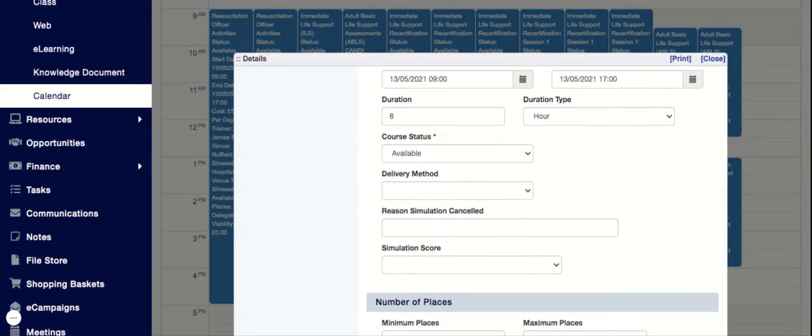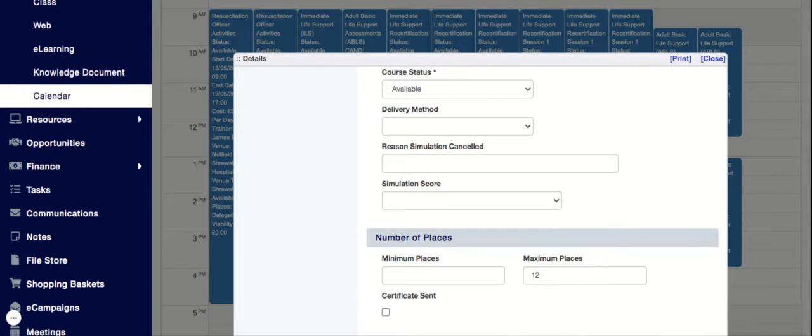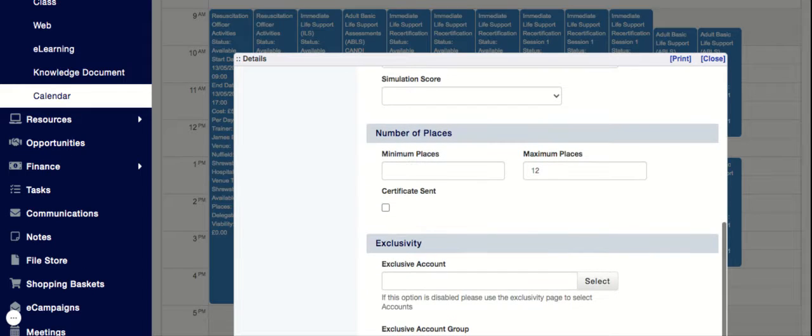We don't need to choose anything about delivery method. We know this is a standard classroom taught session. It's not a simulation, so I don't need any of this. What you do need to know, because this is based on how many instructors you need, the cost of the course, and the equipment required, this has to be an accurate figure. If you don't know how many candidates are attending this course, go and ask the client. You need to know this because it has too much of an effect on everything else that follows.